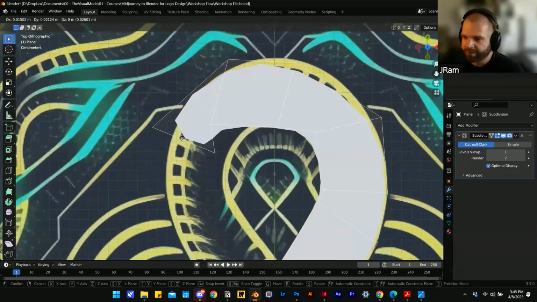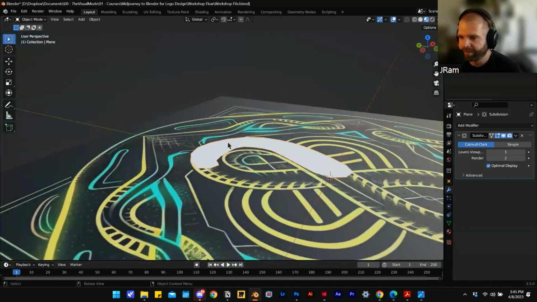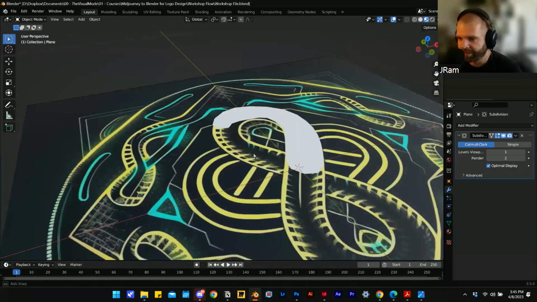I'm not going to take this method all the way. I just wanted to show a little bit how another way of tracing these objects can work out.